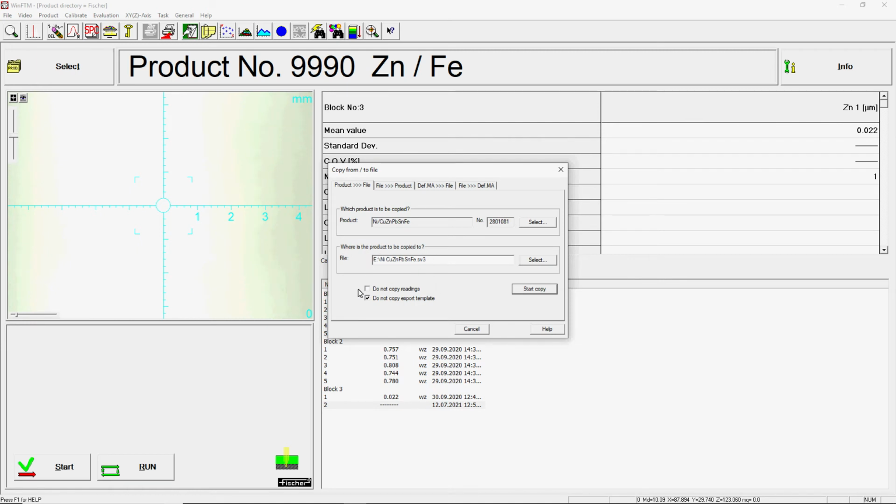In addition, you can select whether measured values and export mask are to be copied as well. Via the Start Copy button, a copy of the product is stored at the previously specified storage location.